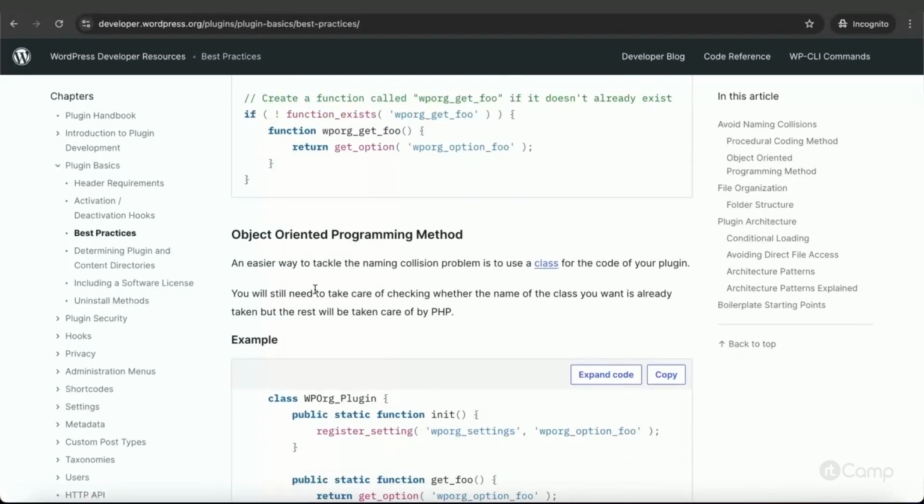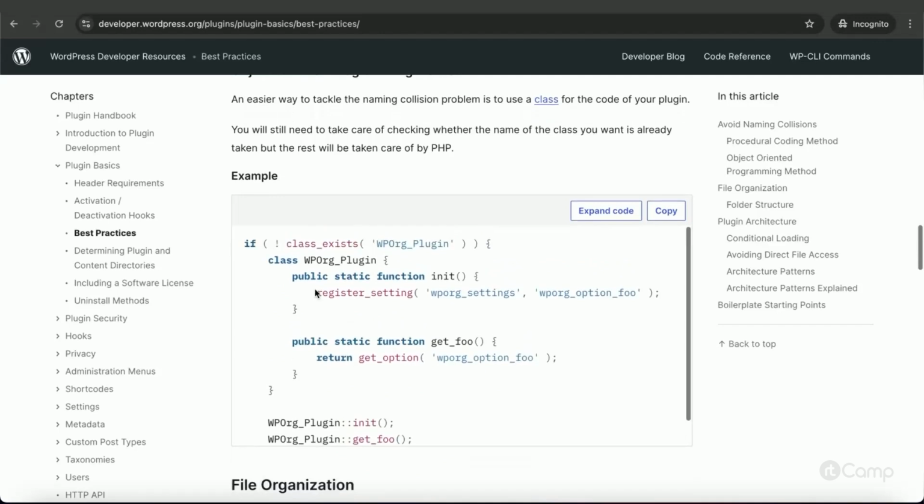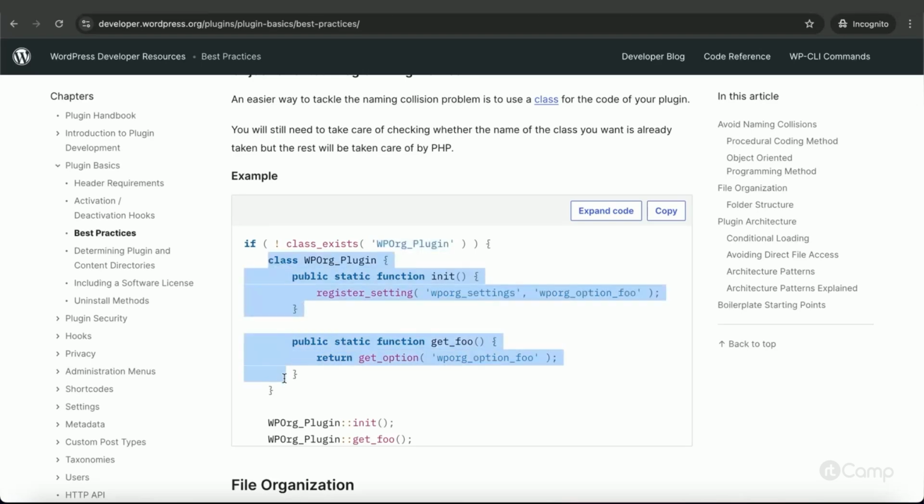Additionally, consider using an object-oriented programming approach. It is an easier way to tackle naming collisions when using a class for the code of your plugin. You still need to take care of checking whether the name of the class you want is already taken, but the rest will be taken care of by PHP. The given example displays that method. At first check whether this class exists or not, and if this class doesn't exist, then we are providing the class definition.